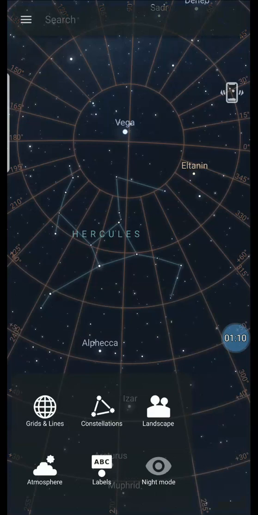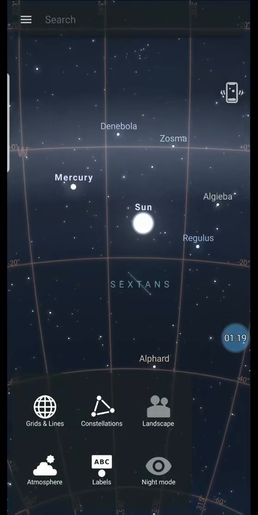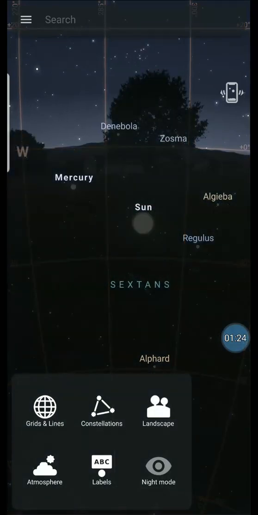If you go back, your labels should be on, grids and lines should be on, landscape should be on, constellation should be on. If I turn off the landscape, then I can just see below the horizon. For me right now, the sun has set. But if I turn the landscape on, I still see those objects, but it indicates that they've set.